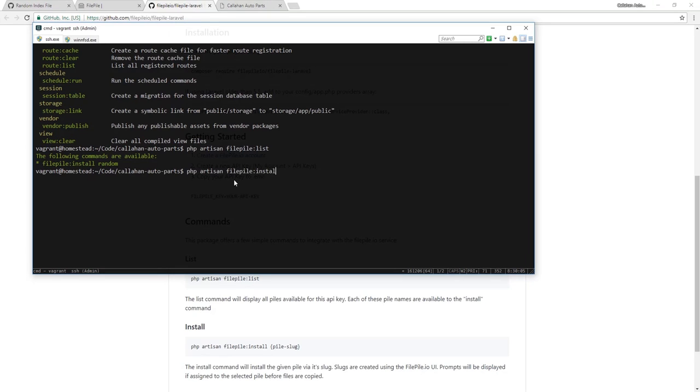php artisan filepile:install, and the pile that I want to install, we gave that the slug random. So I'll say install random. So right off the bat, we can see this is working correctly because I can see that we defined public, the public directory, as where that should install. But I could override that if I wanted to.